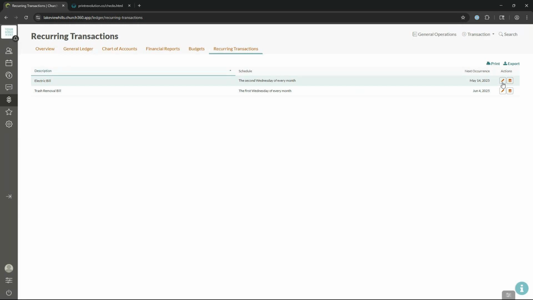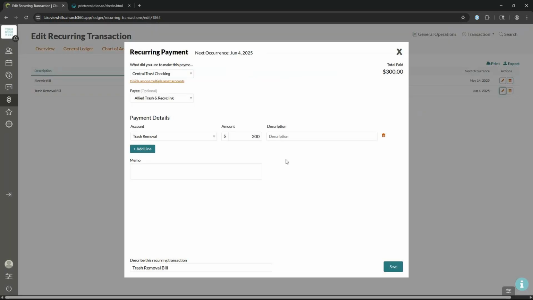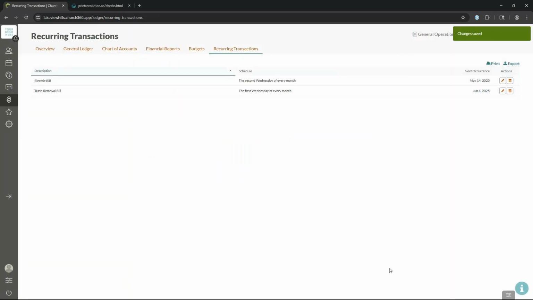And if I click the edit button, let's say my trash removal bill, well, I know the price is actually going up going forward next month to $325. What I can do is, before it generates next time around, adjust the amount, save it, and when that would next process, the default amount that will be in there will be $325 instead of $300. So again, the recurring transactions can be a great tool to just help you take care of the mundane month-to-month sort of things you do in Church360 Ledger.